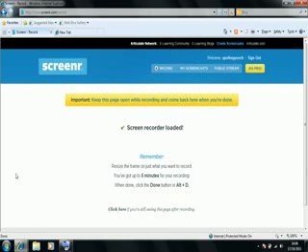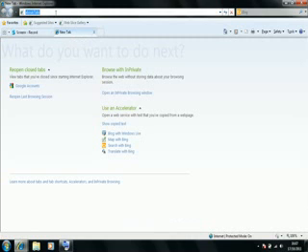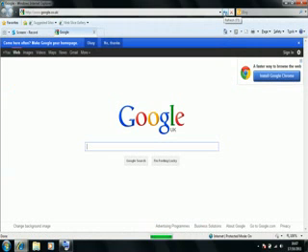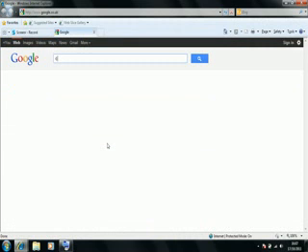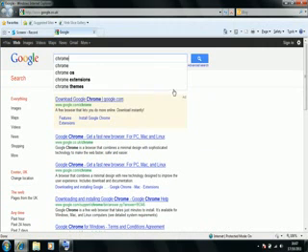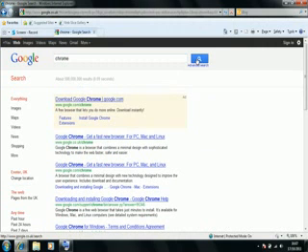Now what you need to do is open up your browser, for instance Internet Explorer, which you can see on the screen in front of you. And we're going to go to Google because we need to download some software. So here we go. And then once we're in Google, I want you to search for something called Chrome. Chrome is Google's own internet browser.